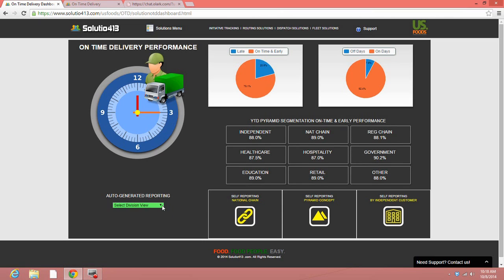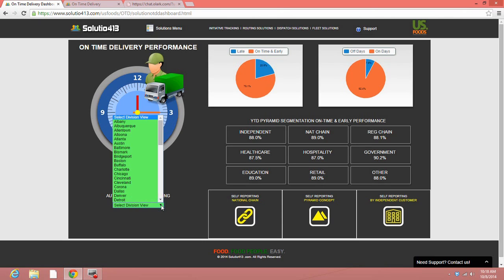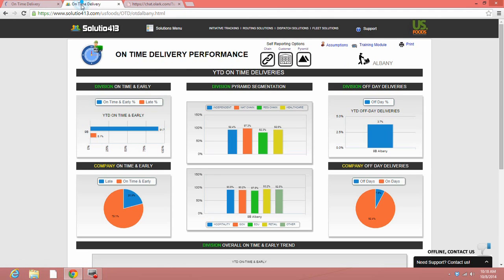Now to the left here, and this is what we're going to talk about in this video, is how do we get the individual results for individual divisions? Well, it's real simple. You simply click on the drop-down box here, choose your division, and in this example, we're going to choose Albany. And you'll see that will hyperlink us to Albany's on-time delivery performance page. You'll see Albany here in the top right-hand corner.